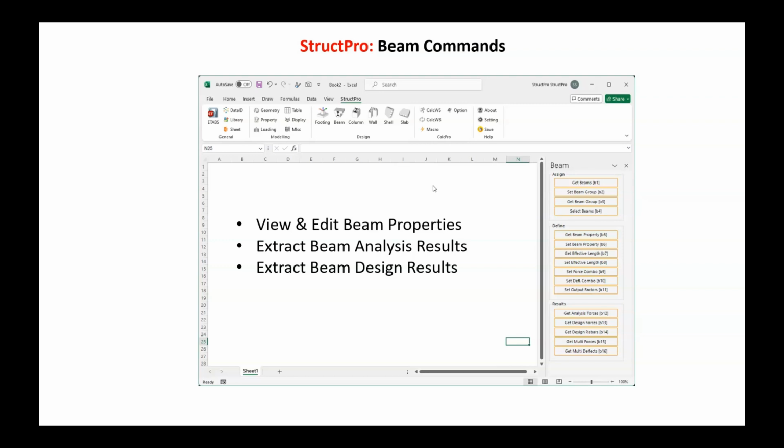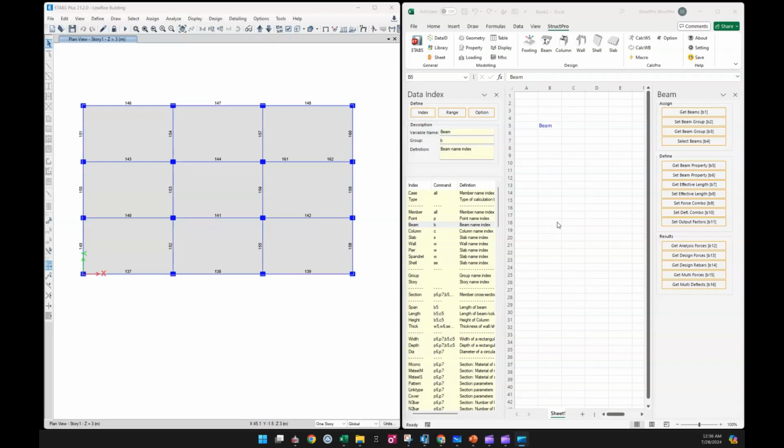Now, let's start with viewing and editing the beam section property. To view and edit the beam section property, first select the keyword section from the data name list and click the index button to insert the keyword to the Excel sheet.